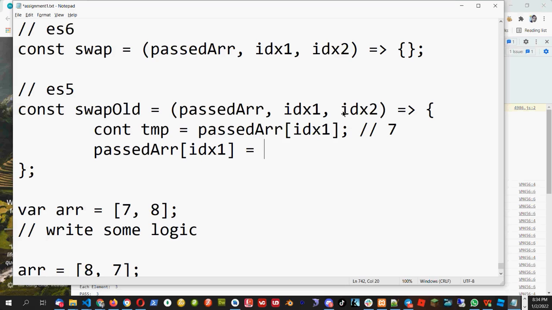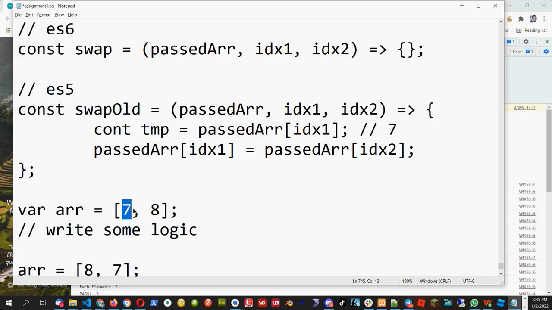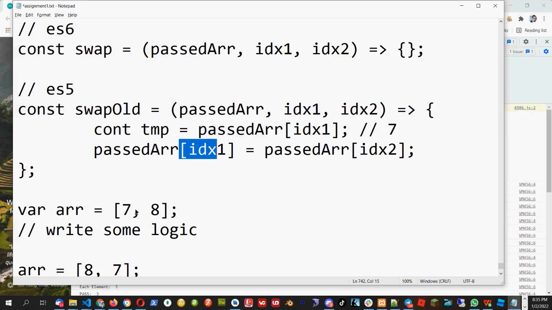Okay, not idx plus 1, it is idx2, index 2. So I will say passedArray of index 2. So now what we are doing, we are changing the value of idx1, that is 7, with the value of idx2. idx2 is 8. So after this line of the code, this number, instead of 7, will be replaced by 8, because we are assigning 8 to this.